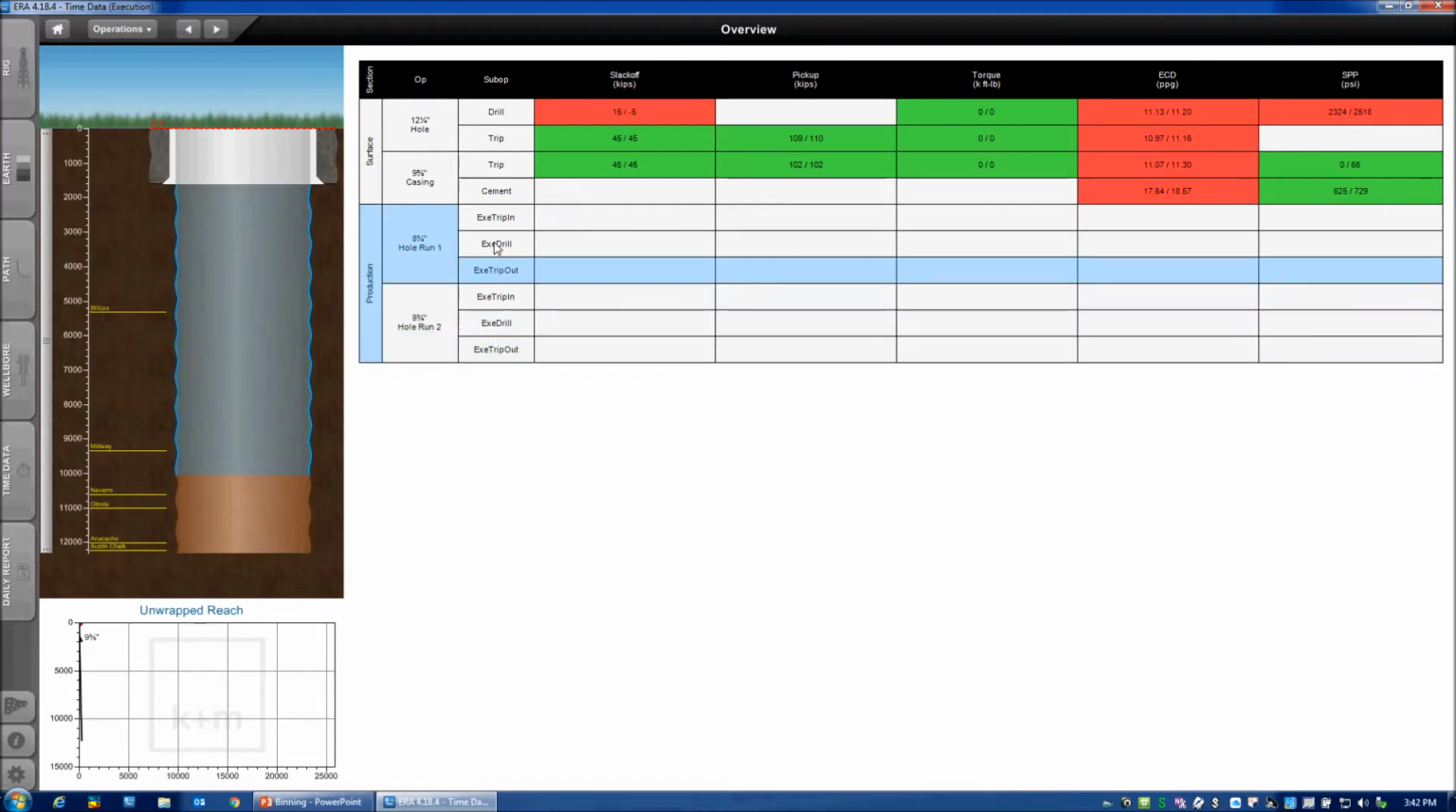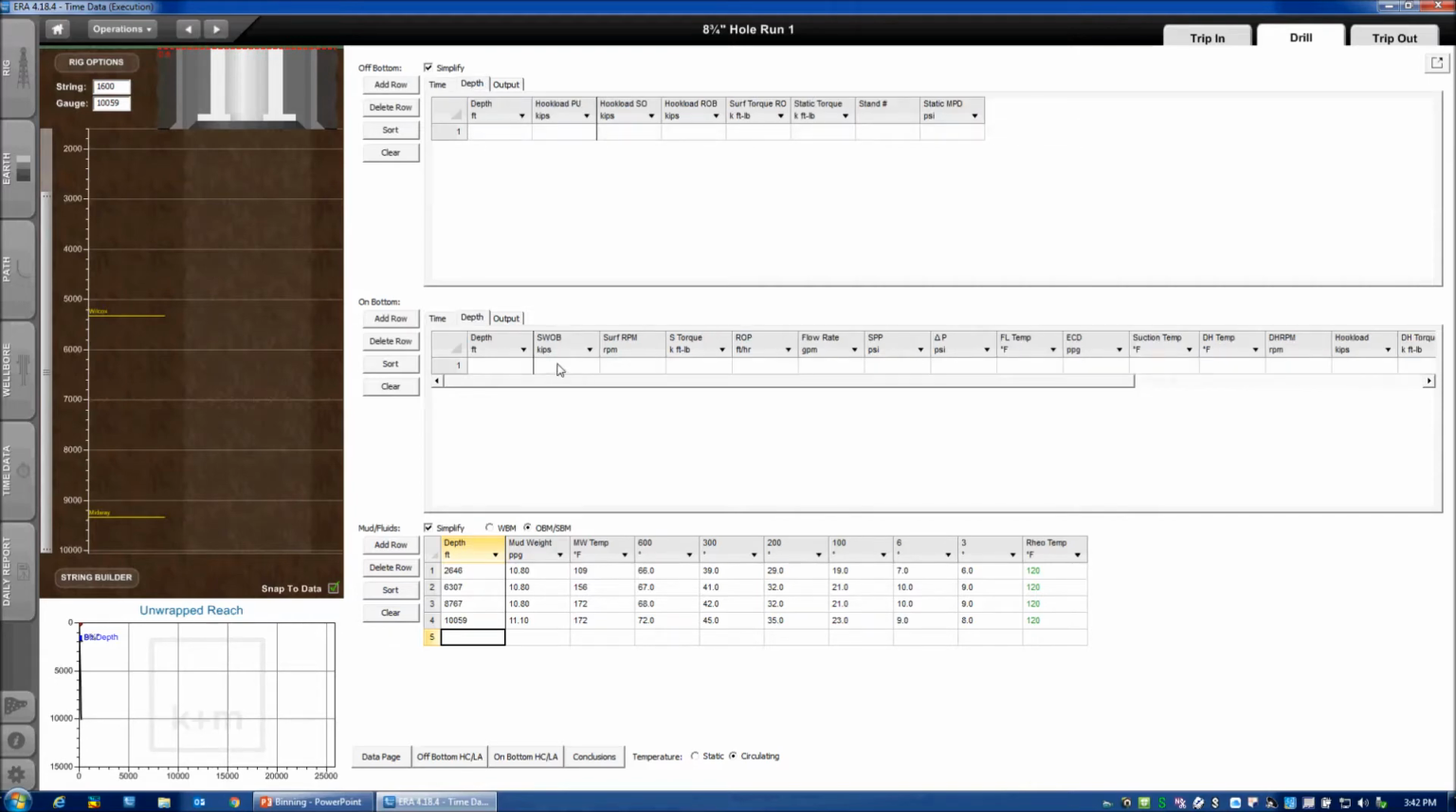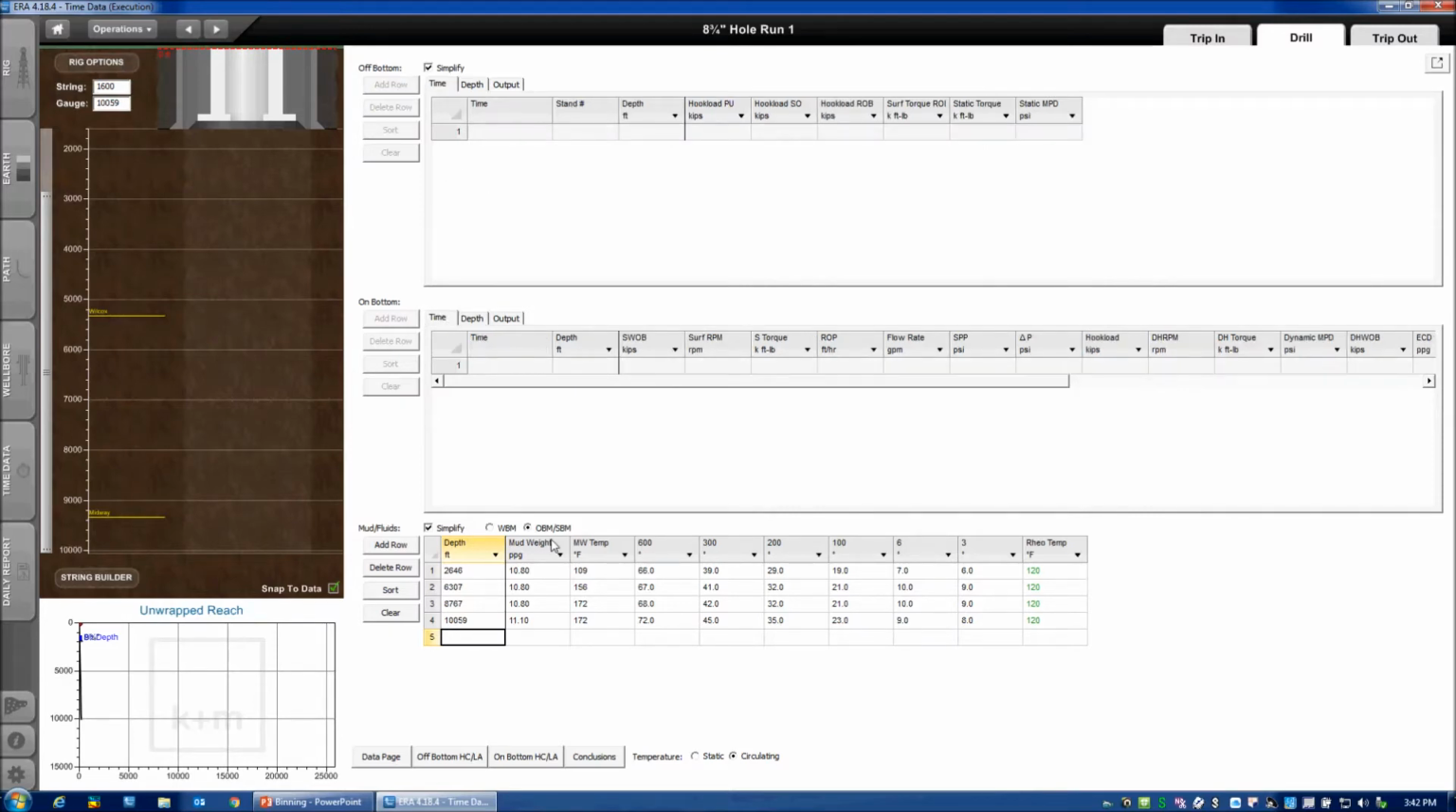I don't have data within these particular sub-ops. You'll notice that there's no depth-based off-bottom data, and there's no depth-based on-bottom data, and I haven't brought any time data in yet either, so these tables are both empty. The only data that I have put in is mud data down here on the bottom.